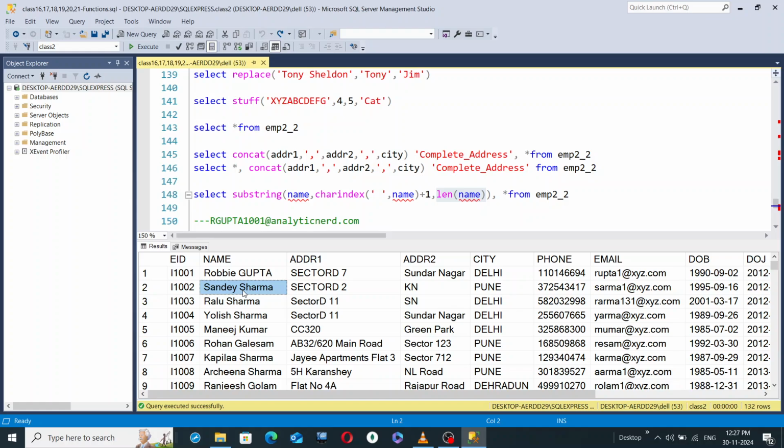Now see, S is 1, H is 2, A is 3, R is 4, M is 5, A is 6. Okay, capital S of Sharma is at index position number 8. And SQL will understand that starting from index position number 8, it can go and pick up a maximum of 13 characters, starting from the capital S of Sharma. And how many characters are available? Only those characters which are available will be picked up.